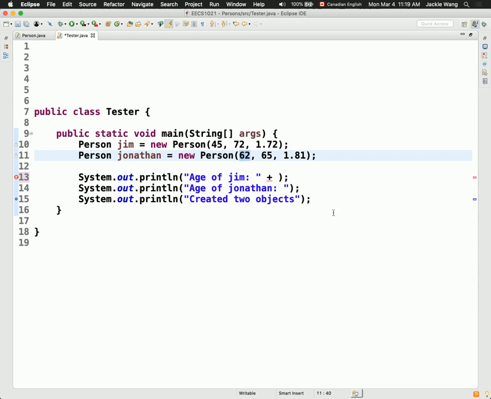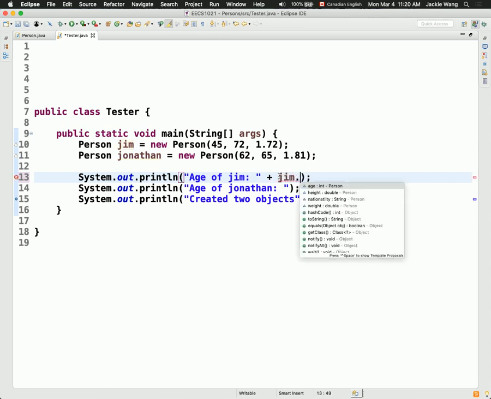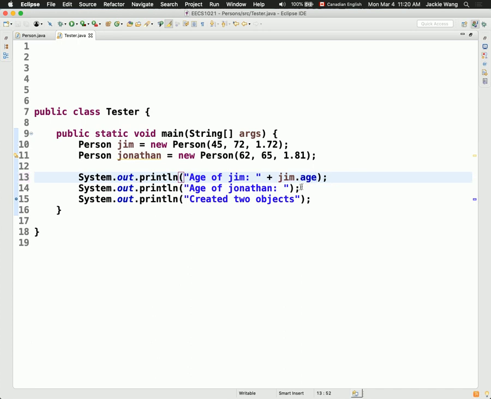This is how you do it. First of all, give the variable name for the object. I would say Jim, and then I would say dot. You really want to get used to the dot notation here. It's really important when you do object-oriented programming. For Jim, I can say age, versus over here I can say plus Jonathan, and then dot age.